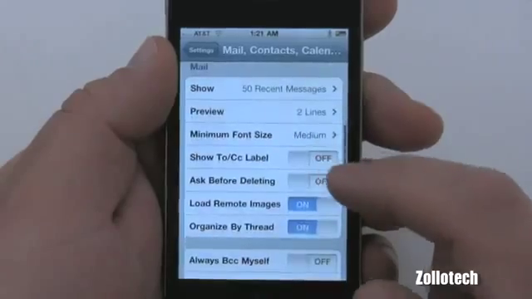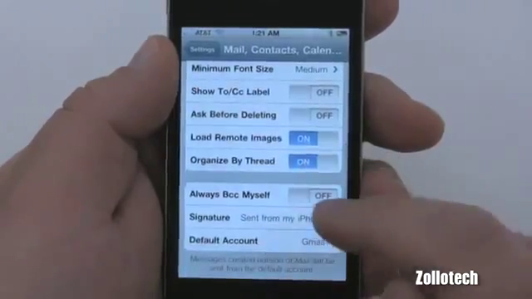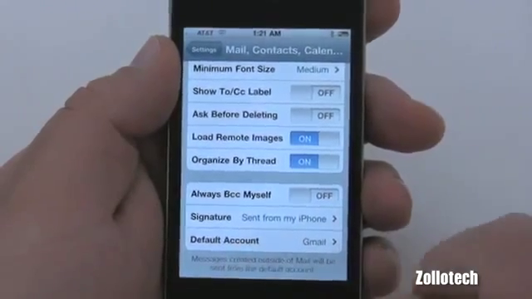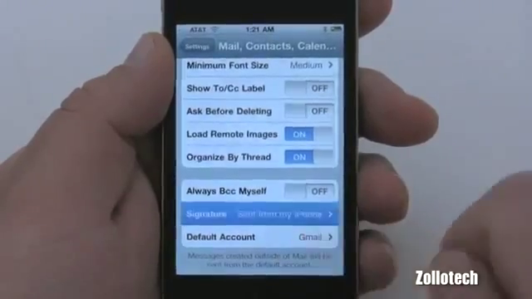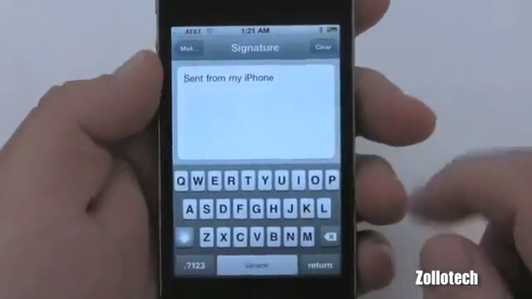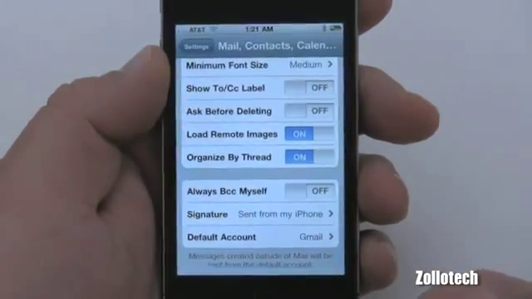The next thing, we've got all of these different options. We can ask before deleting. You can blind carbon copy or BCC yourself, and what you'll see is when you first send an email, it will have a signature that says sent from my iPhone. You can change this if you don't want it to say it, or you could delete it, or whatever you want. You also have default email account.